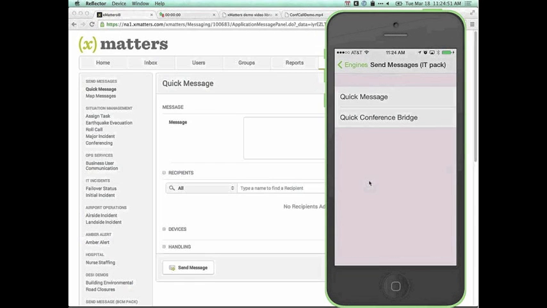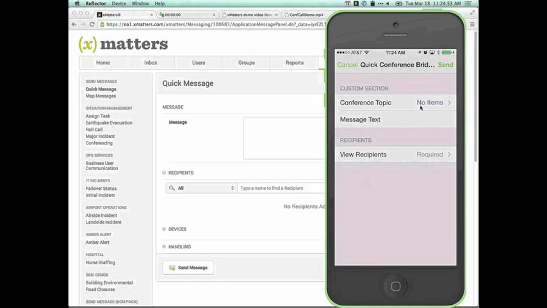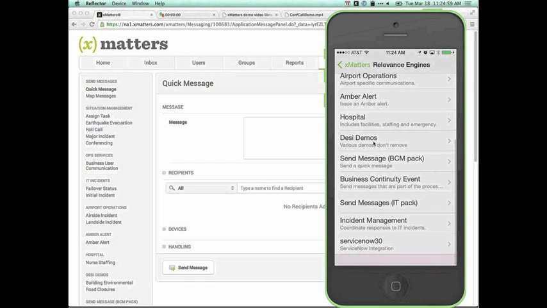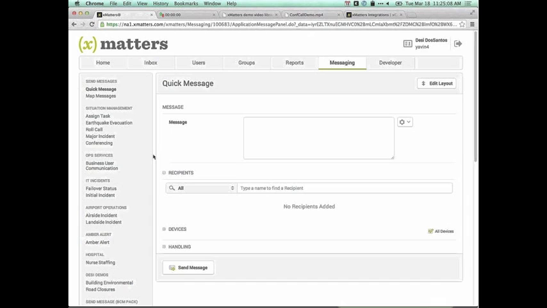Let's say I wanted to kick off a conference bridge. I can then pick my people, type in some message text, hit send, and off it goes. So everything I've shown you can be done from your device, whether it's an iPad, an Android, a BlackBerry, whatever it is, or from the desktop. Okay? So quite a bit of flexibility here.